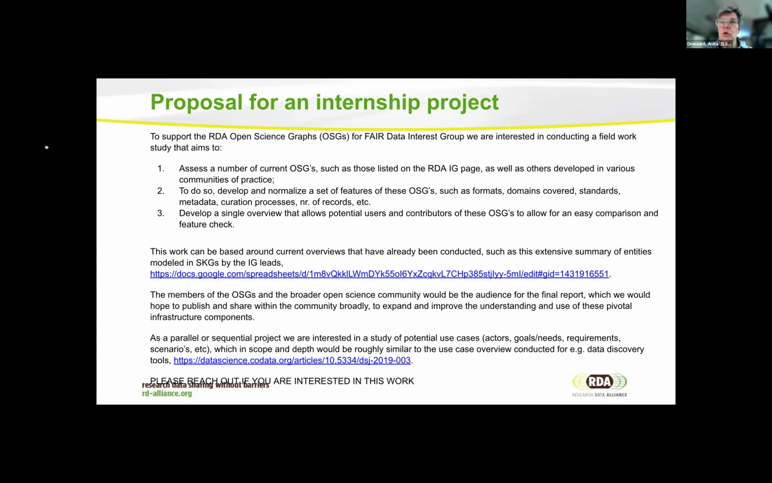As a second task, which could be done by the same person sequentially, or could be done by two people, we would be interested in a study of use cases. So use cases of the type actor goal requirement, also scenario reporting. There are different frameworks within which to do that. I worked earlier at an RDA group that was around search. It was a paradigms for data discovery group, and we wrote an article on use cases for data search that actually was quite successful and got quite a few citations.